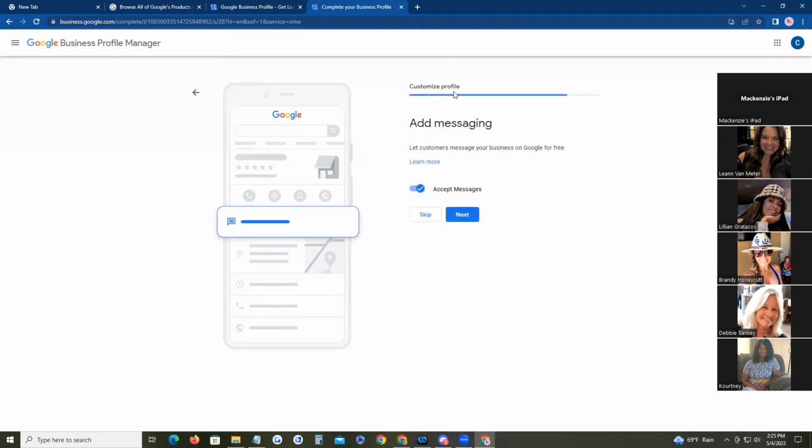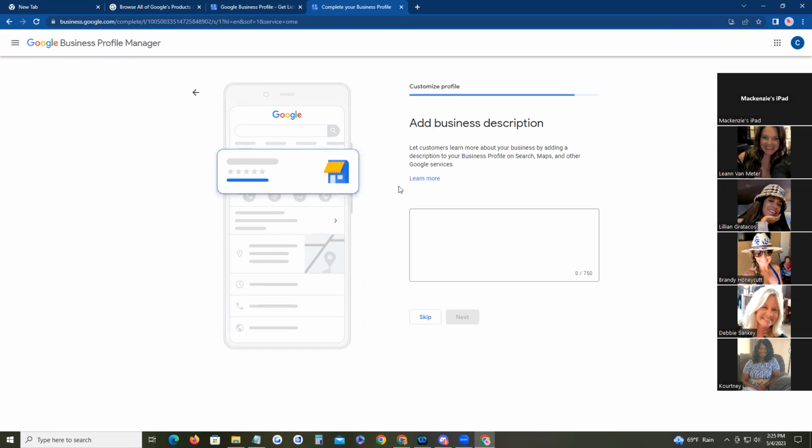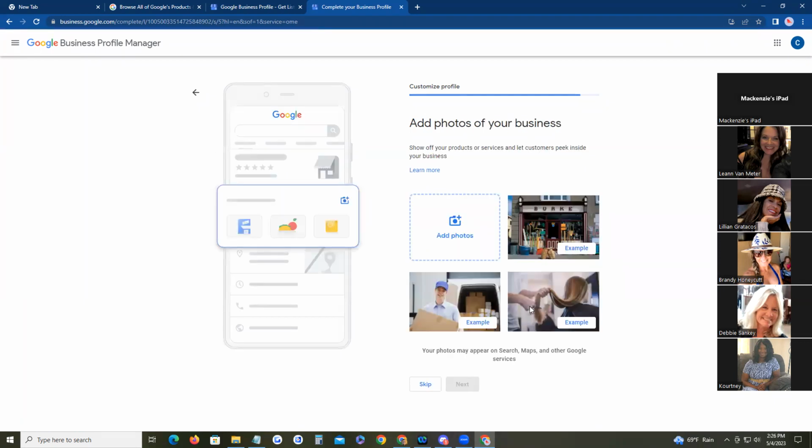And then you can add messaging. What that does is it allows them to instant message you on Google, to leave a message on your Google profile. You can get those messages from your Google later. So I'm going to put that I accept messages. So if they want to send me a message, they can. You can put a description in here, up to 750 characters. Since I'm going to delete this business when we're done, I'm not doing that.